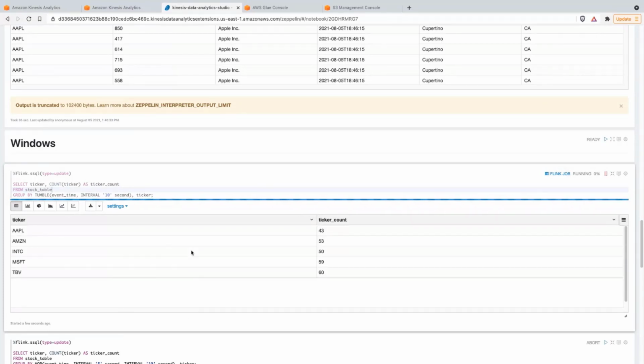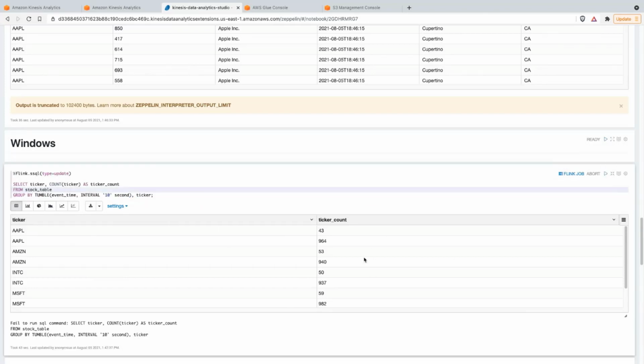And there we go. So the first 10 seconds, if we wait another 10 seconds, we should see an updated count. And there we go. Now, in a real world scenario, you'd want to give these associated event times. This example didn't do that, but just so you'd be able to distinguish between the results.